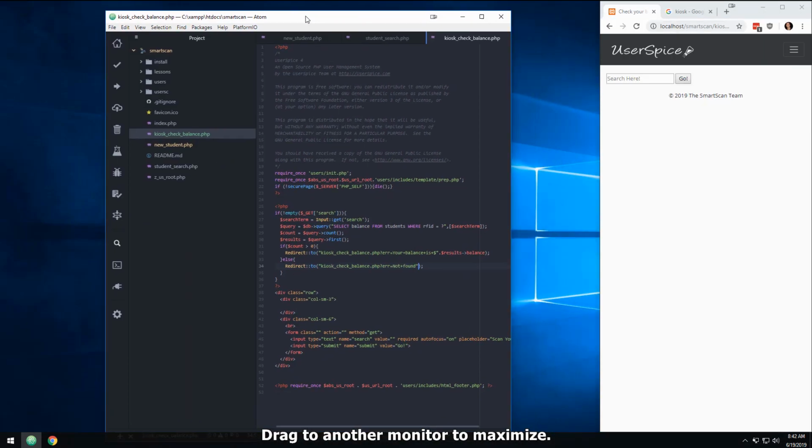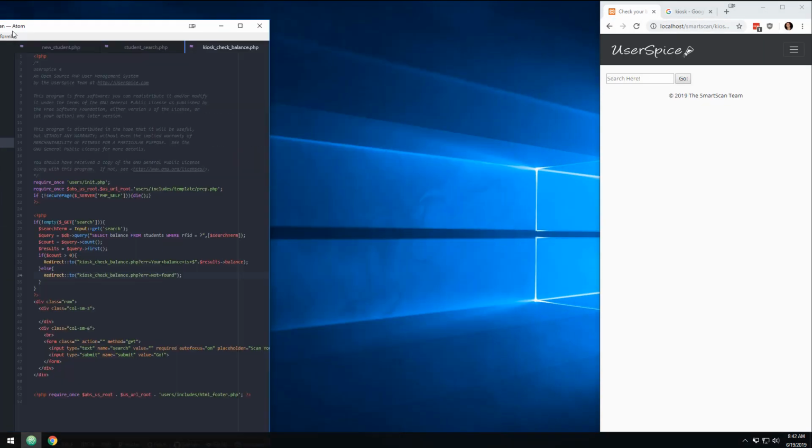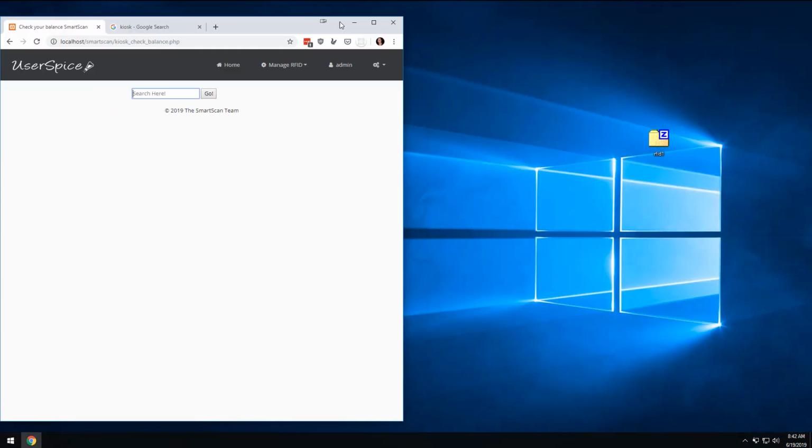So we have the search box here. And now I'm going to search 1, 2, 3, 4, and it's going to say not found. I'm going to scan a real badge, and it's going to say your balance is $350. I'm going to scan another one, and it's going to say your balance is $100. I'm going to scan another one, and it's going to say your balance is $1. So we have the basics working, and then in the next video, we're going to do a little bit more to make kiosk mode a little stronger.